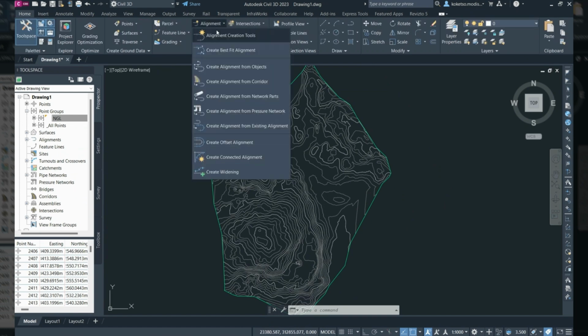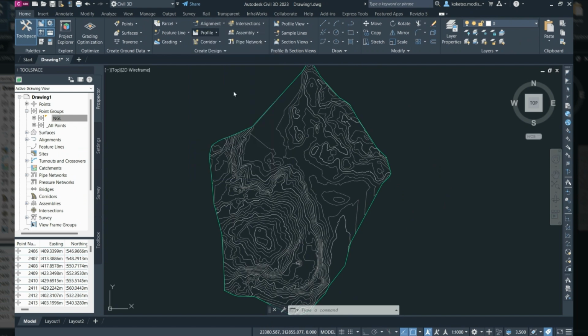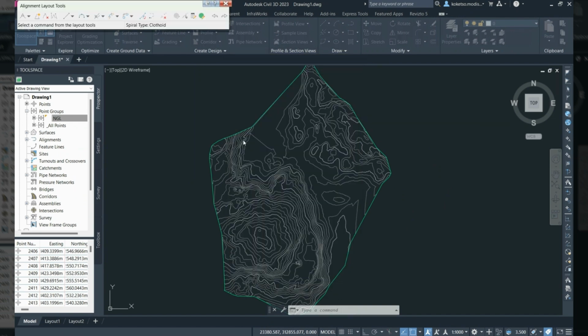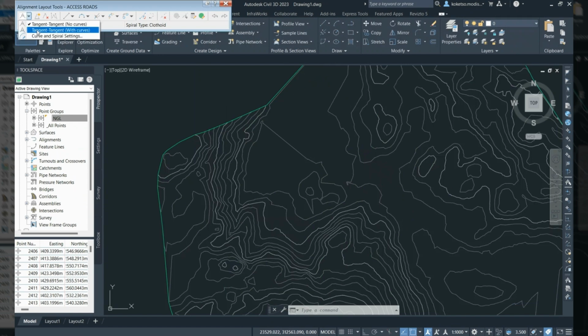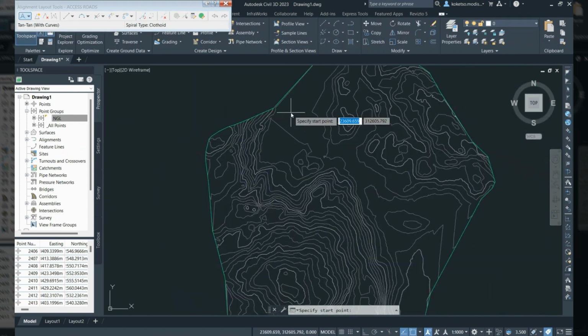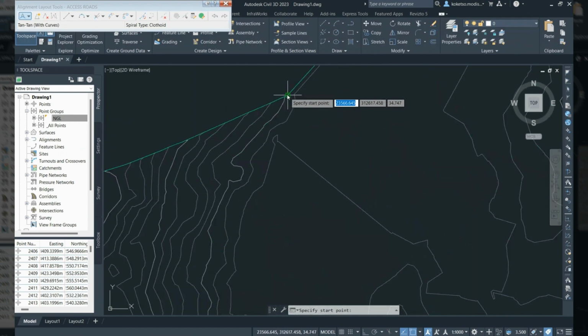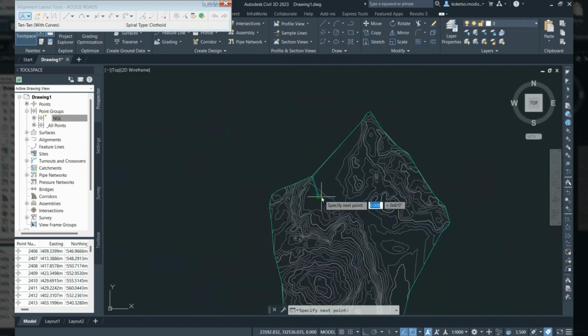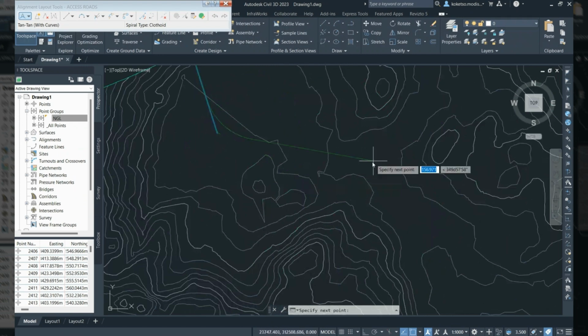So the first thing obviously is go to alignment creation tools. You're gonna rename this to access roads. Then after access roads, you're gonna say OK. Go to top left, drop down, and choose tangent with curves. And now you can configure this however you want. So I'm gonna start from this point, and then I'm gonna generate as many curves as I can.